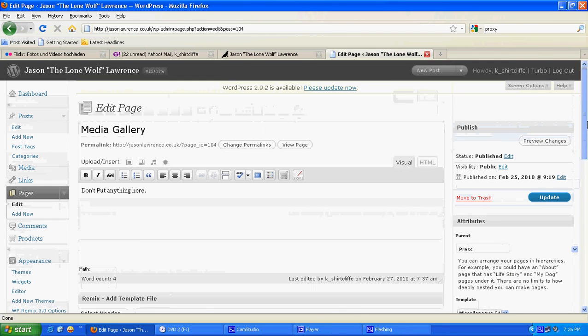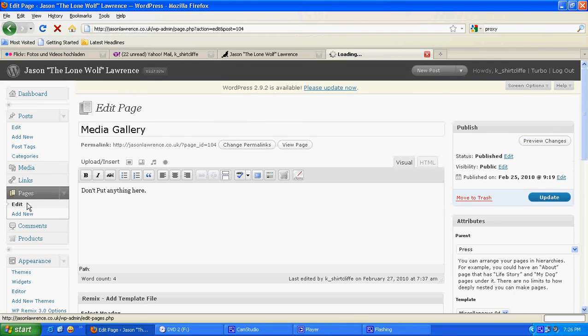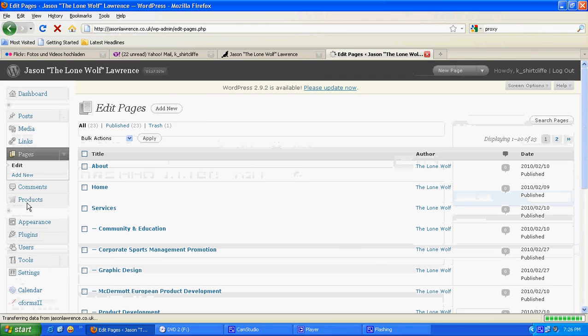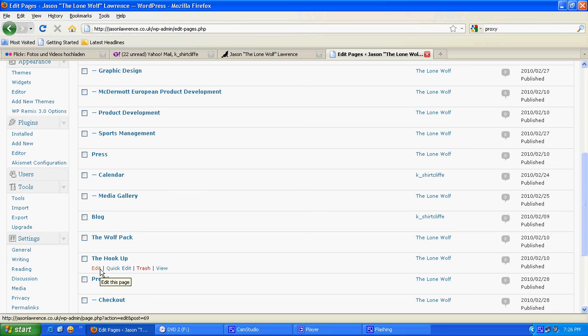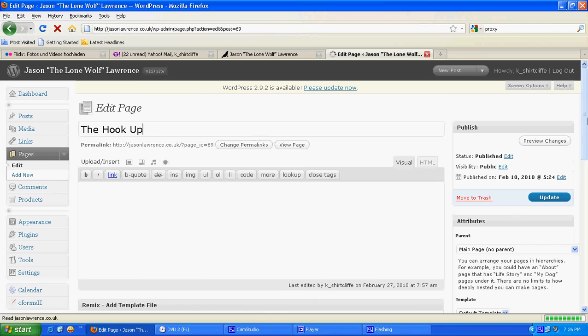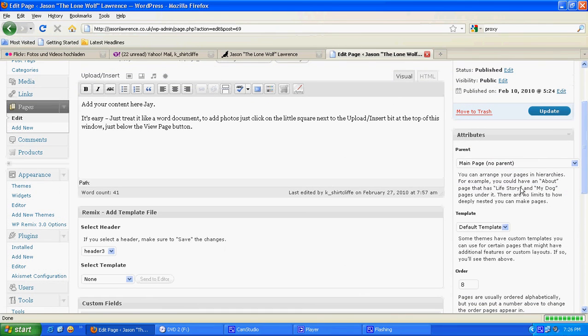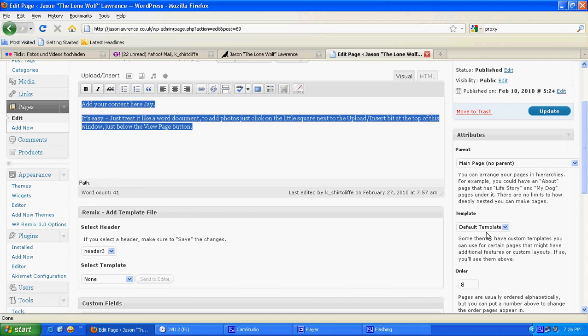The first thing you want to do when you edit a page, let's pick one entirely at random, the hookup, sounds a lot like Cockney rhyming slang. It's a simple page because it says default template, so you can just write whatever you want. If it says something else, watch the next video to find out what you do. Next video coming up.